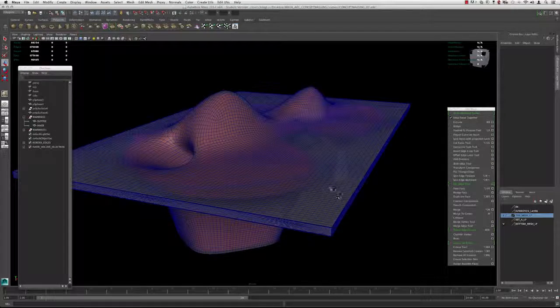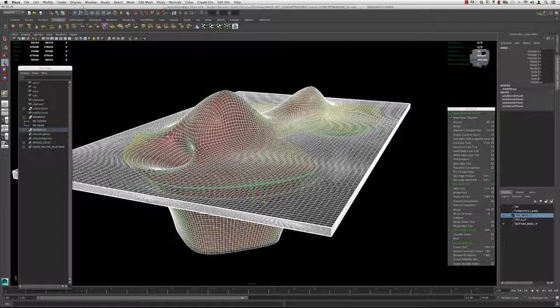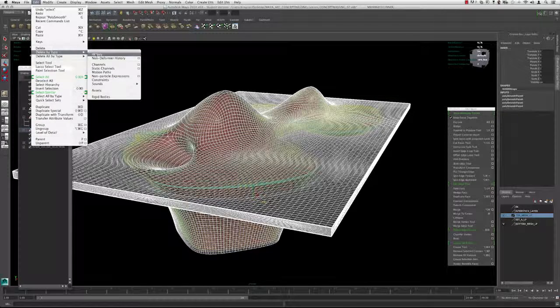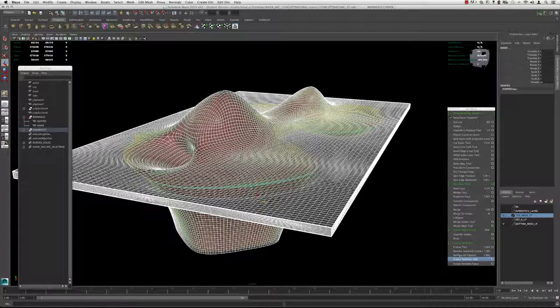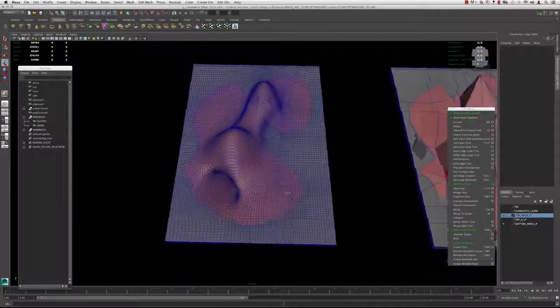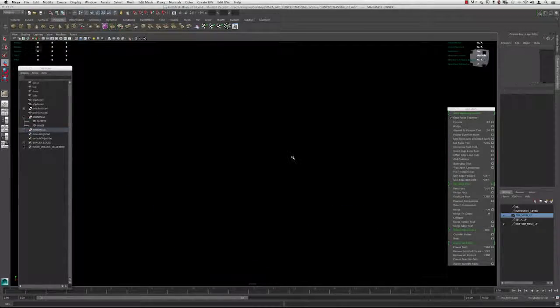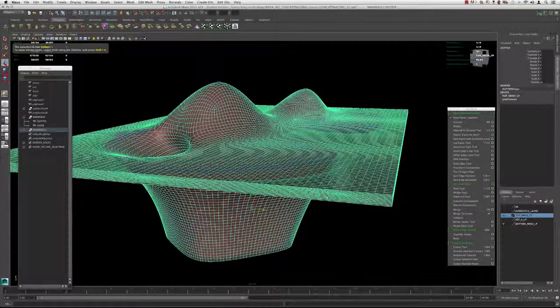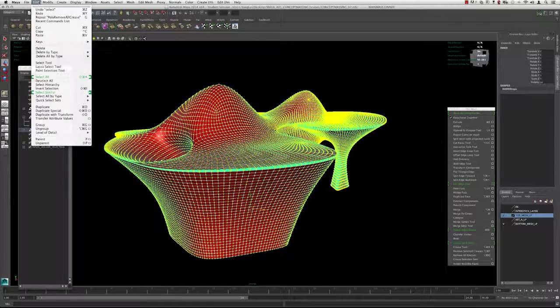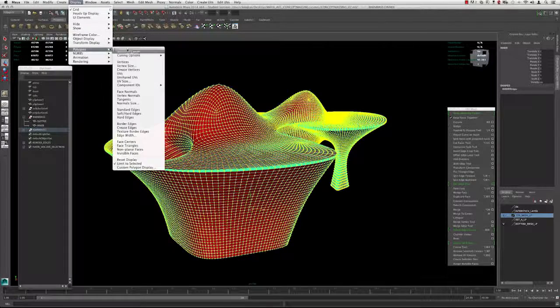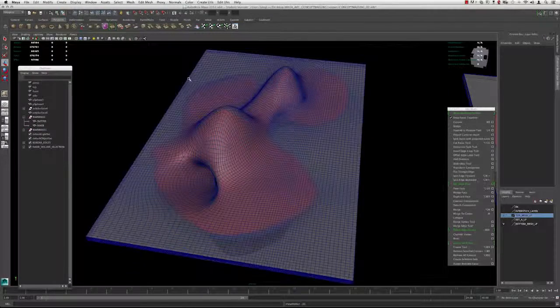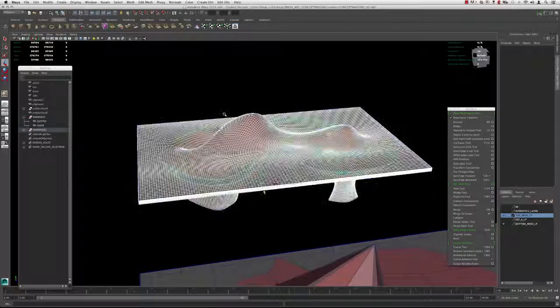And then the last thing you'd want to do with this is select. The creases are still here. We want to delete the history right away, and we want to remove the creases from both of these. So I'm going to select and do remove all creases. And for this guy, I'm going to go to display and just turn off the vertices. And there you have it.